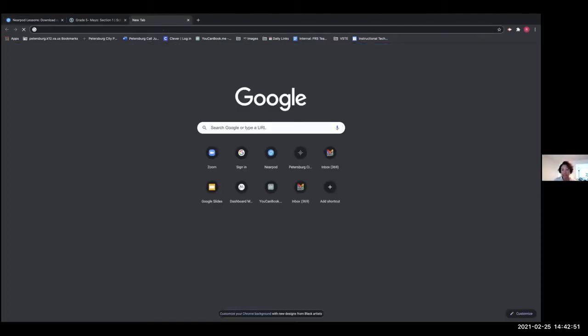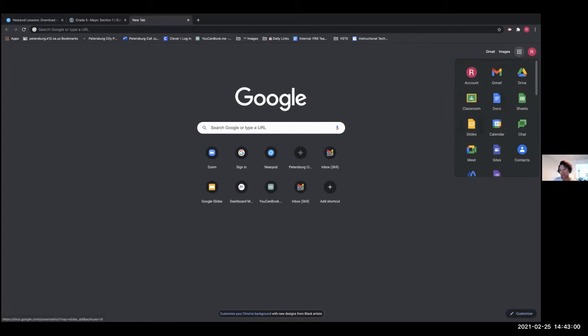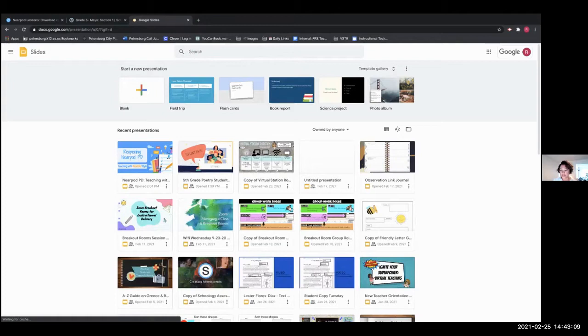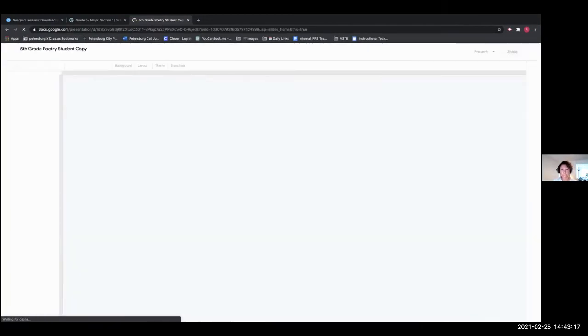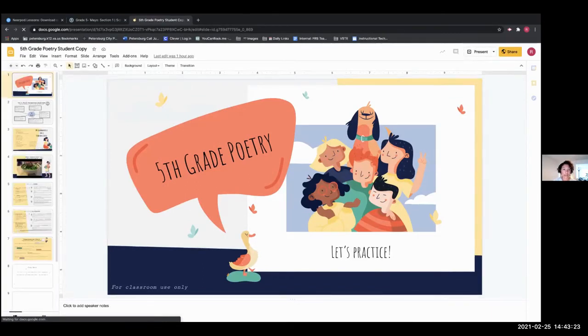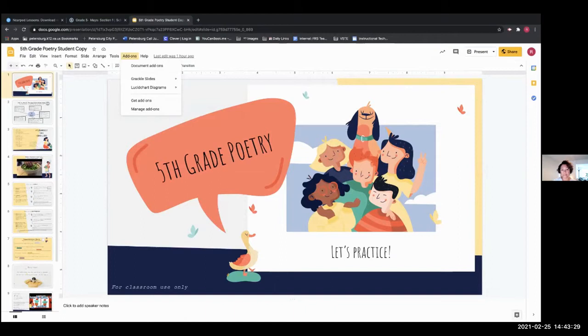All right, the first thing I'm going to do is open a new tab, and I'm just going to jump directly to Google Slides. Once I'm here, I'm going to look for something either that I've already used with my students in class or something that I do plan on using. And in the Google Slides toolbar up at the top, I'm going to click on add-ons and then get add-ons.